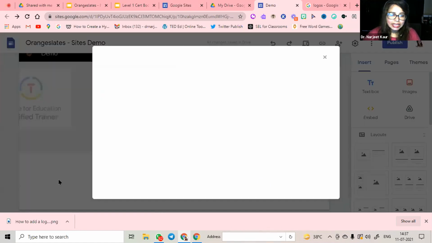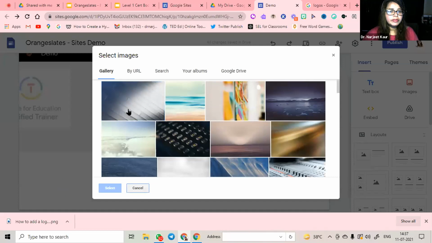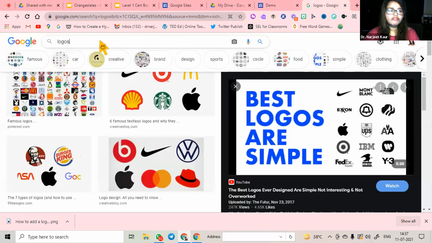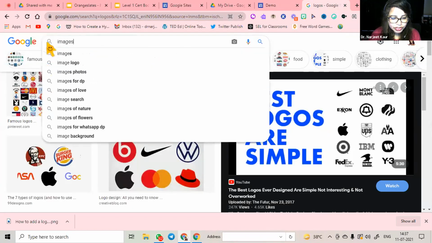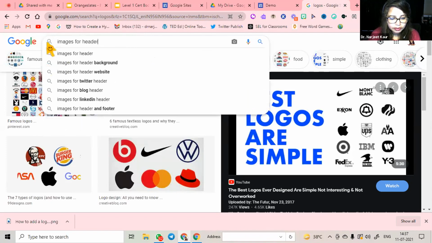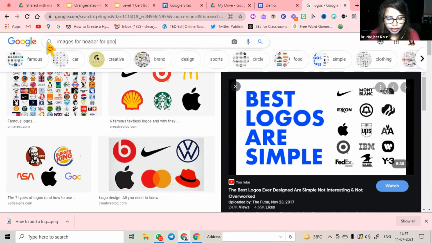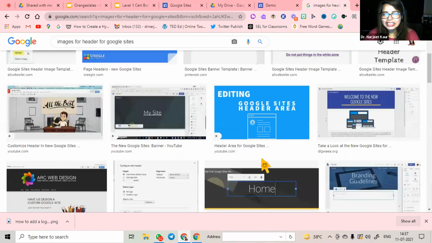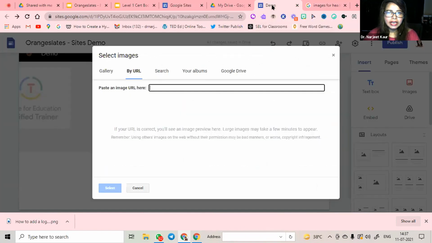And you can select the image right from the gallery which Google has given you. It has already given you beautiful images right here. You can select any. You can go by URL, as I just told you. Go here, look for images for header, and you will get a lot of images from here. You can select any and copy the URL and slide there.